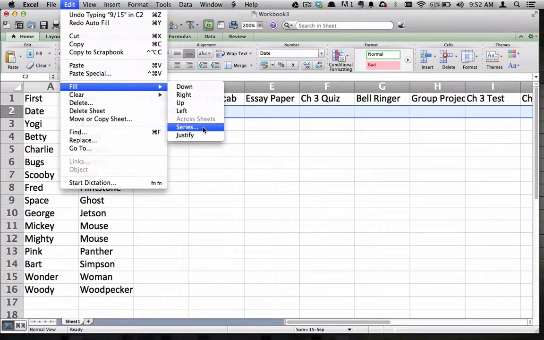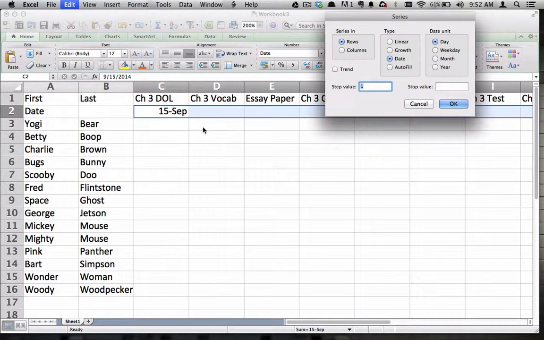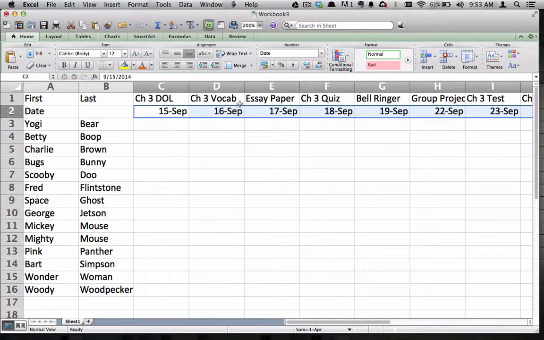Series, and it's going to let me fill in a series of dates in the way that I want. Now we are in a row, so we're going to put the series in a row. We are choosing dates, and I want to have only weekdays because I'm not going to take grades on Saturday and Sunday. Step value we'll leave as 1 because we wanted to jump 1 day for each box. Click OK. You'll notice now that it goes 15, 16, 17, 18, 19, and then it skips to 22.